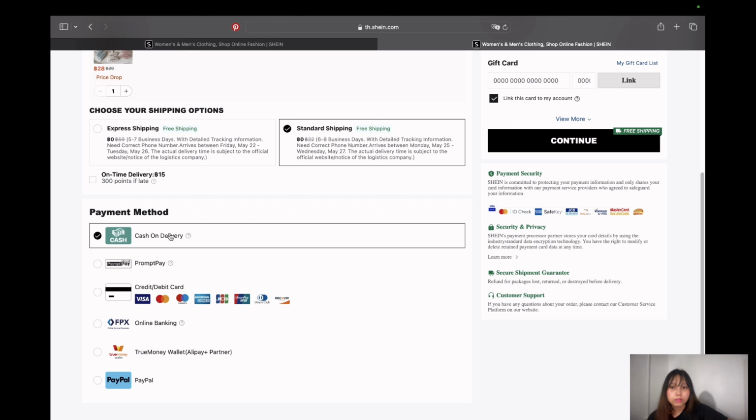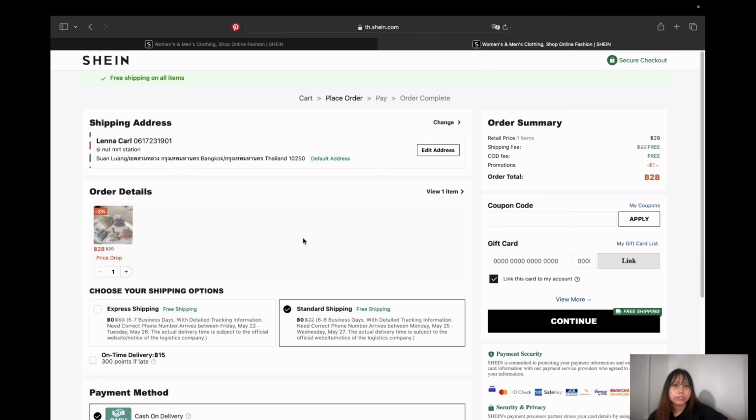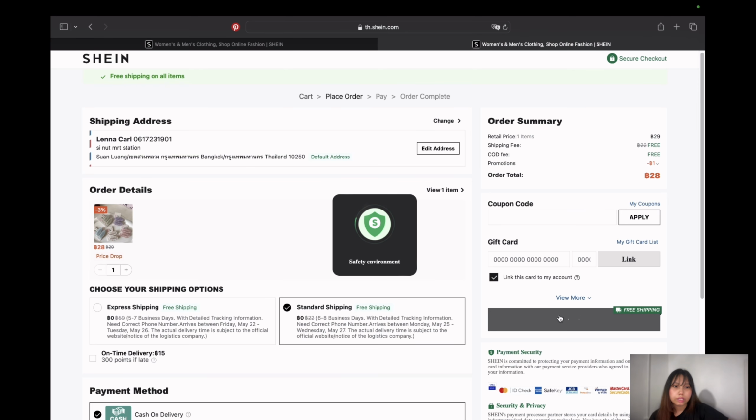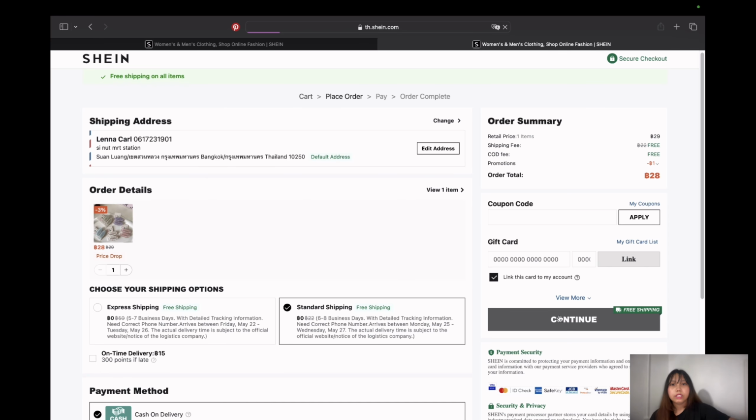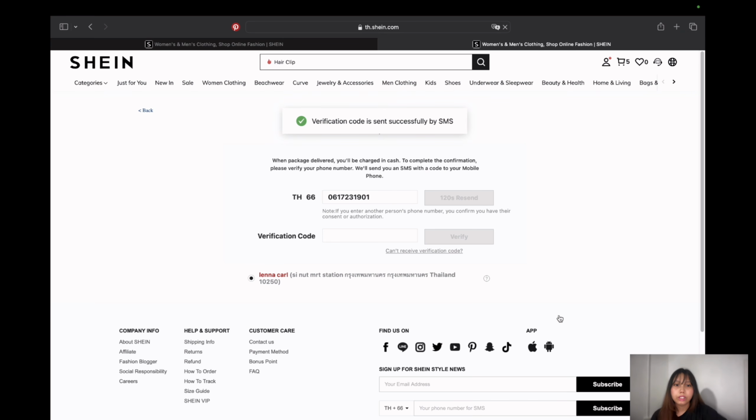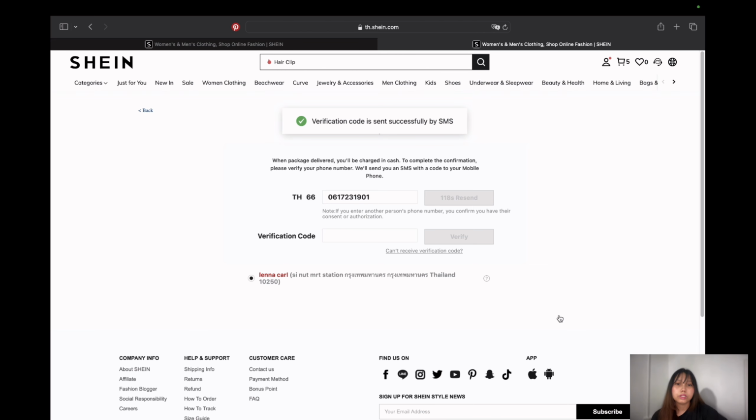Okay, so I just choose cash on delivery, and if you have coupons or a gift card, you can apply them here. But for me, there's nothing, so I just continued my order and it's successfully ordered on Shein. So this is how to order on Shein.